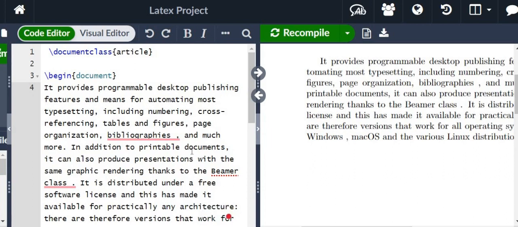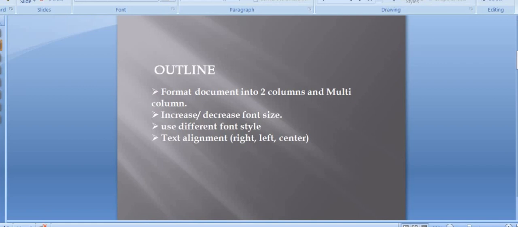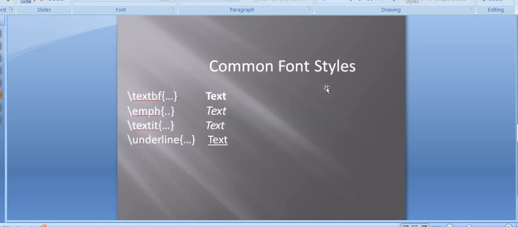Now let's try to change the font style. Suppose I want some specific word to be bold, to be emphasized, to be underlined and italic. So for that, we have different commands available. For font style, if you want to make your text bold, we use \textbf, for emphasize \emph, for italic \textit, and for underline this.